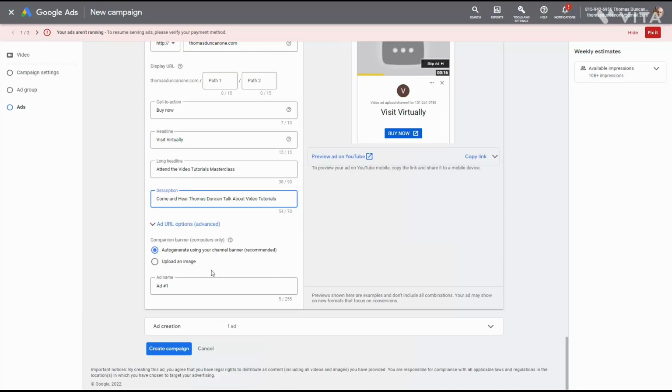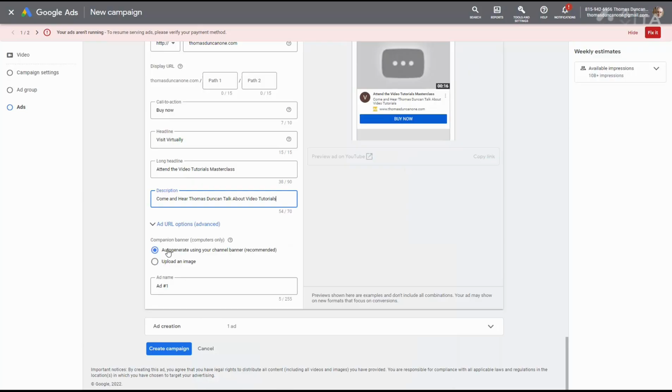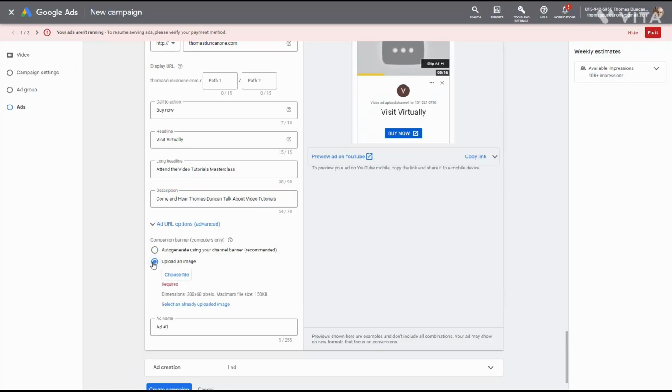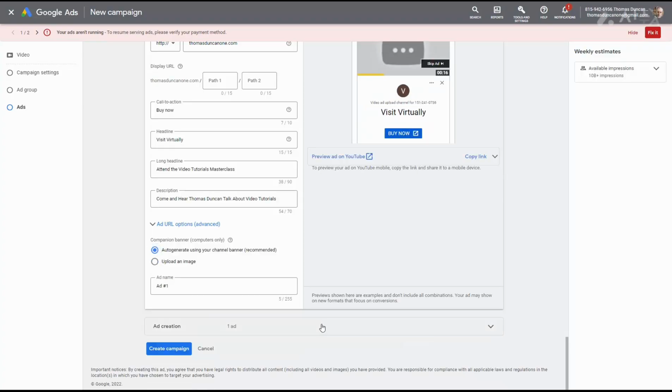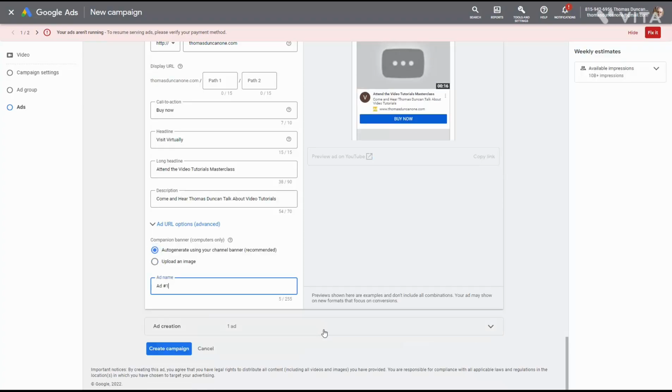You can add in a companion banner, and YouTube will auto-generate that banner, or you can upload an image. If you choose to upload an image, you'll need to make sure that image is 300 by 60 pixels. For the sake of this video, we are going to auto-generate the banner. We are going to give the advertisement a name.